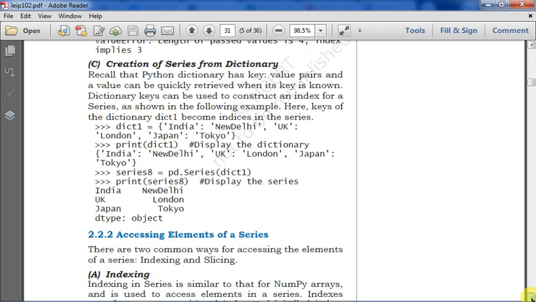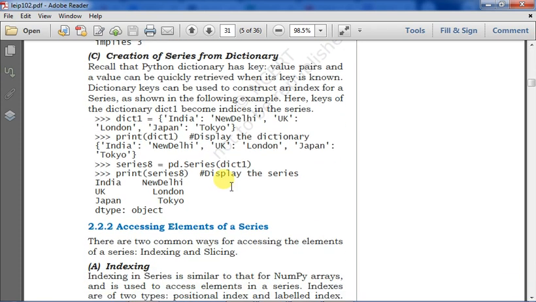Now, creation of a series from a dictionary. You know the dictionary very well, because you are quite familiar with the data frame, yes or no? So we are creating the pandas series from a dictionary.